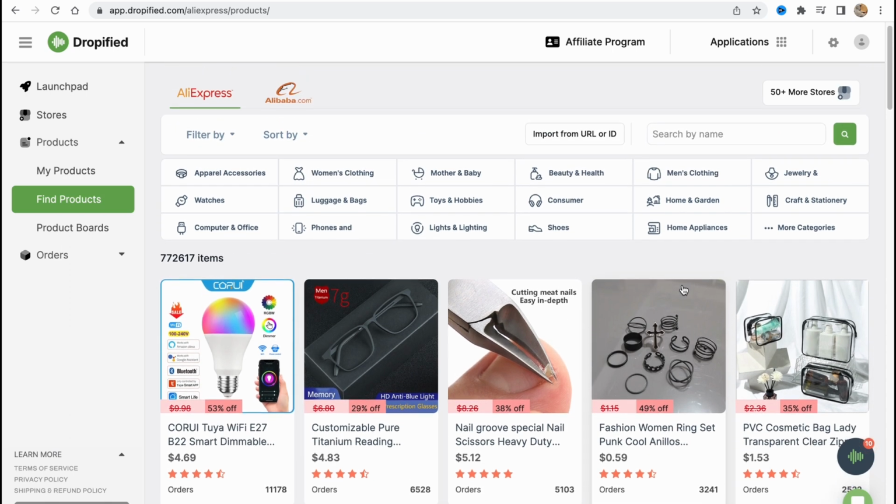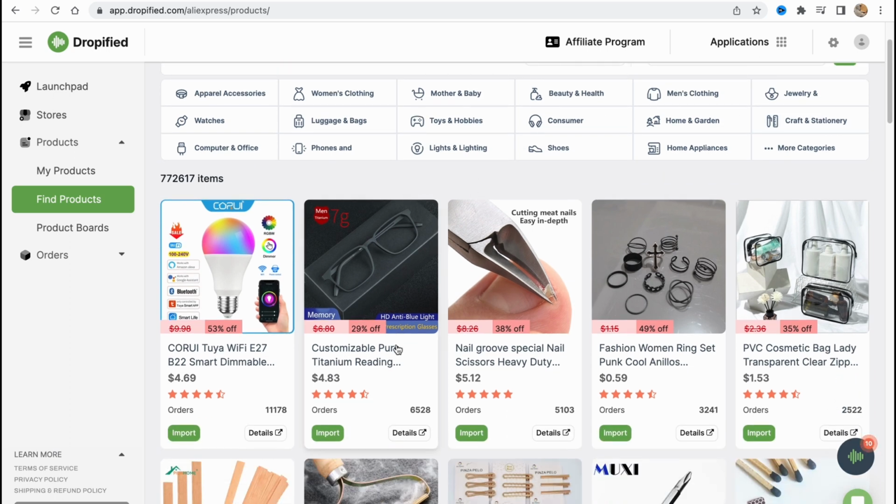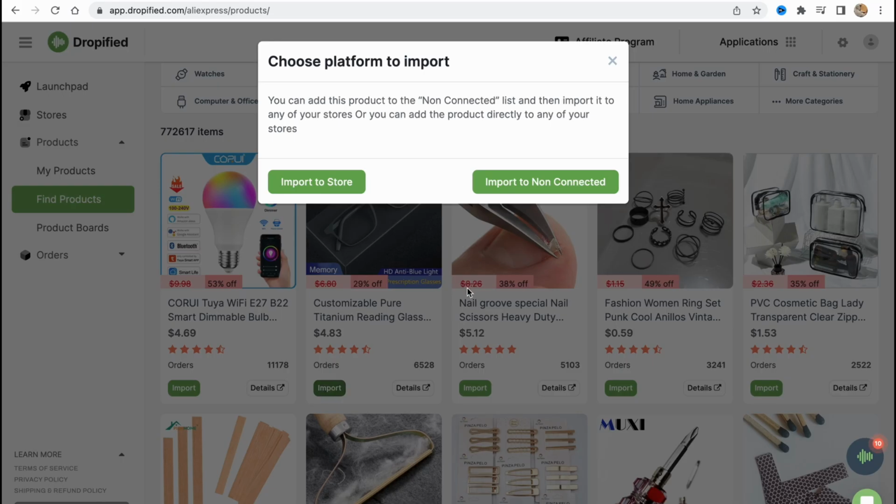What we can do here is change the filters. We can sort them by orders and some other things, and change the category we'd like to use for our dropshipping business. In the cart, we can find the import area and details. If we click on details, we'll find some details, or we can simply click on import and add this product to the non-connected list and then import it to any store, or you can add the product directly to any product.